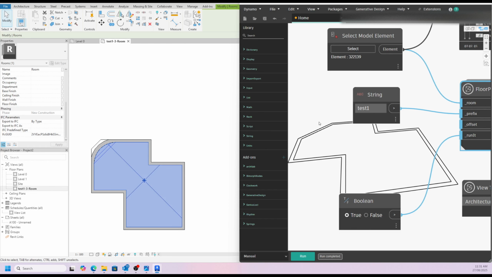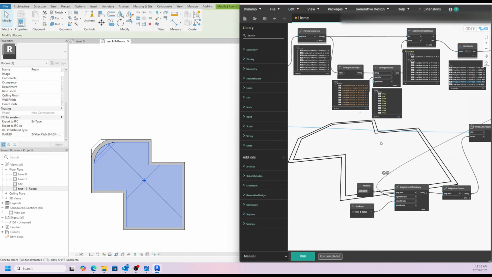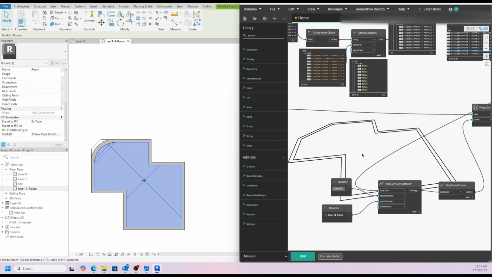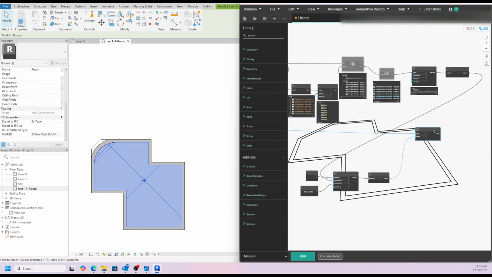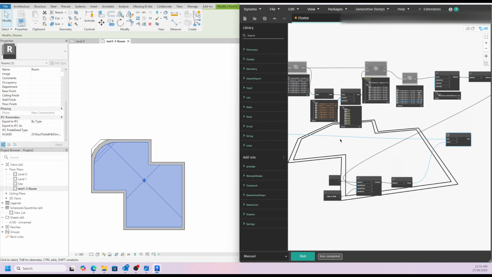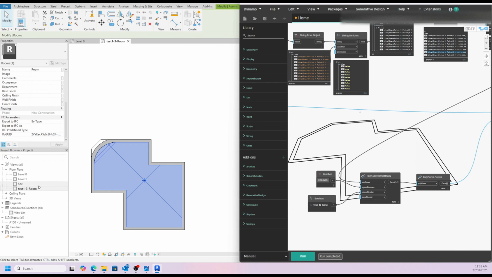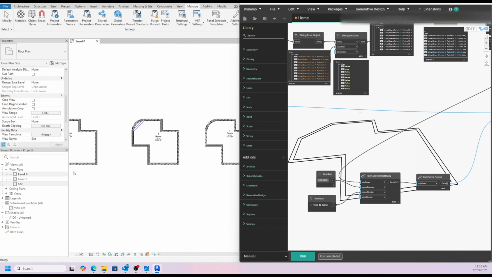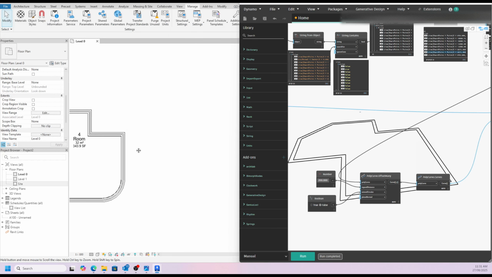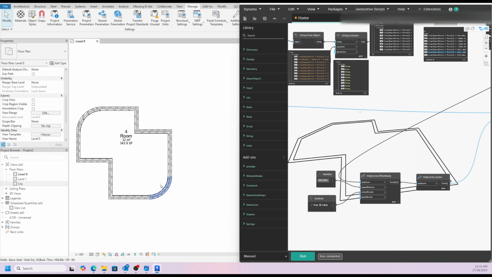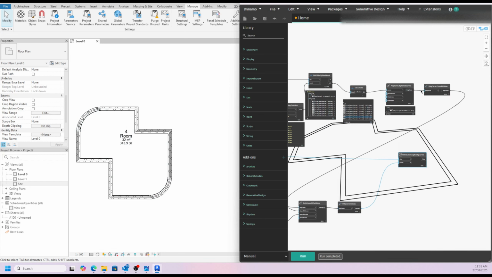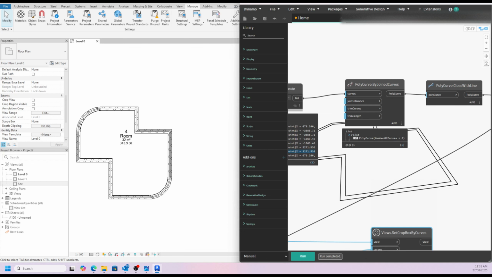Now this script here, as it stands, is not really cut out for rooms with multiple curves. So let's do this one. Here we've got a curve on each corner. So let's come back up here now.